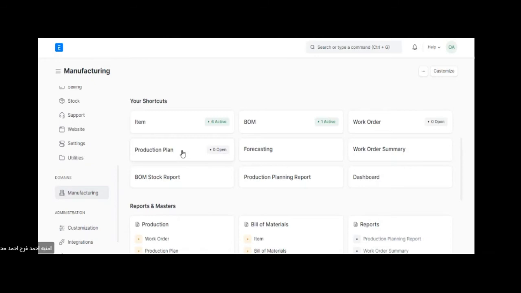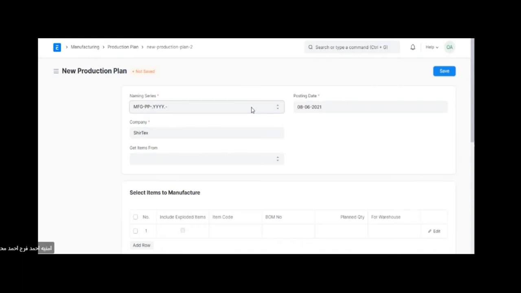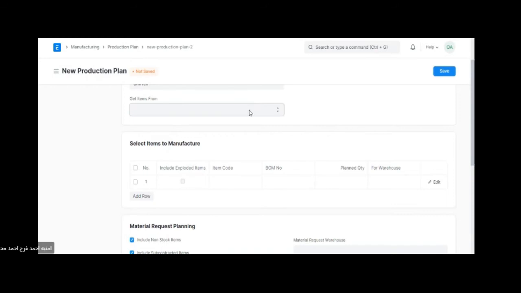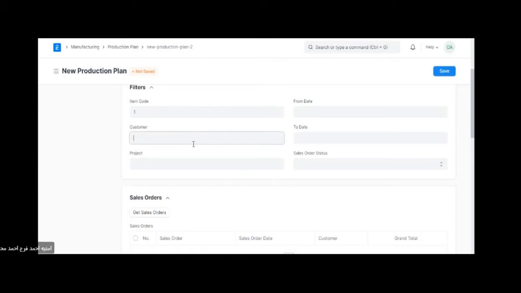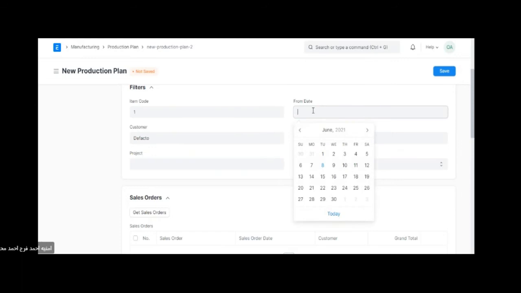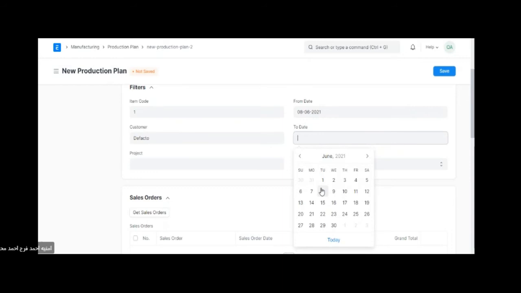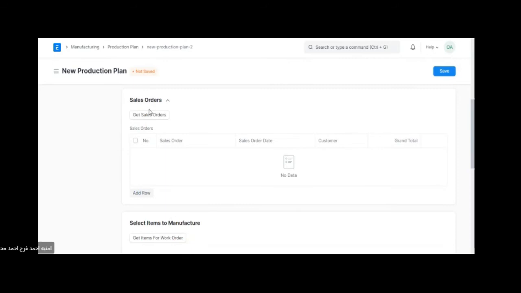So after receiving the sale order, we have to begin the production. So we'll begin the production by doing the production plan. We'll click on the production plan and then add production plan. And this production plan is for a sales order. The order was the t-shirt, so the item code is 1. And the customer is De Facto. And we will manufacture this quantity on the same day. And this is the sale order.